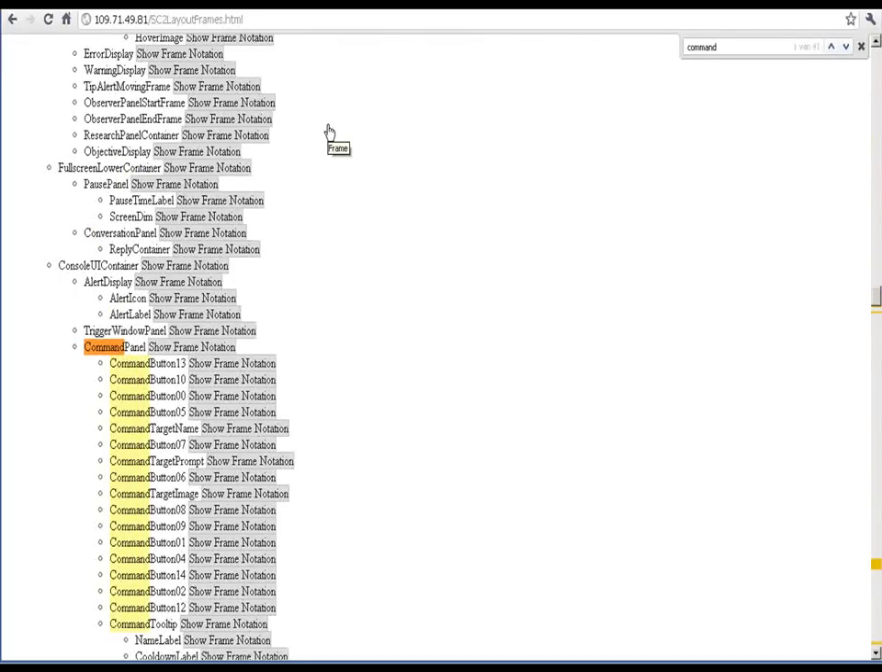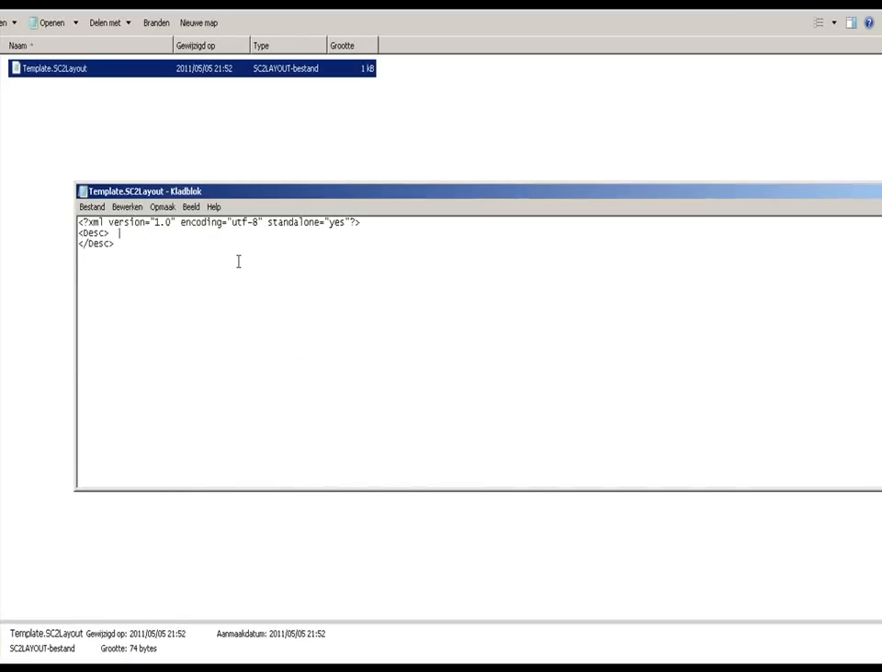Well, let's see, I said command panel, so let's look for the command. Oh, typing is a difficult thing. Panel, here we go, show frame notation. Oh well, there we go, copy. No, I won't be needing this. Paste. Let's make sure it's on the next line.